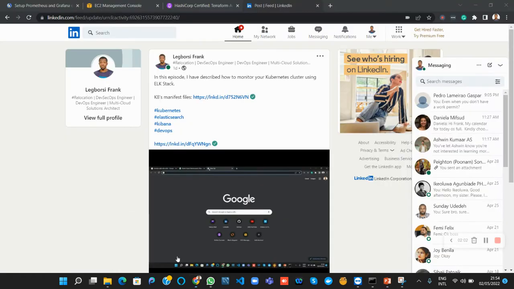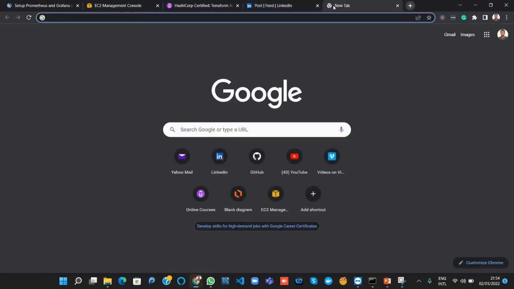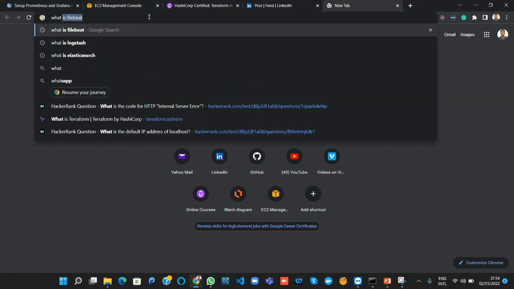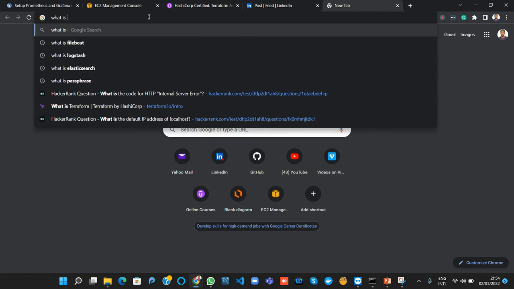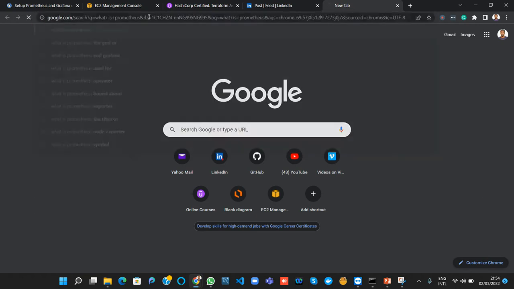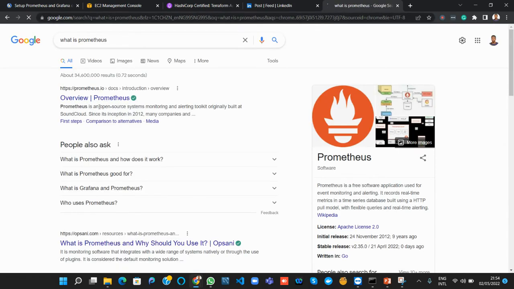However, let's see what Prometheus and Grafana are all about. What is Prometheus? Prometheus is an open source system monitoring and alerting toolkit, originally built at SoundCloud. It records real-time metrics in a time series database built using an HTTP pull model.